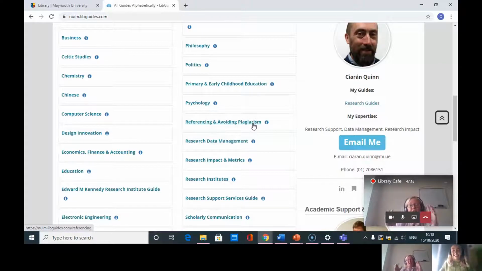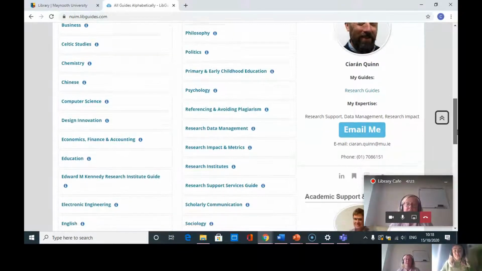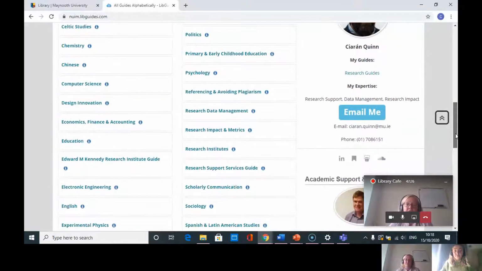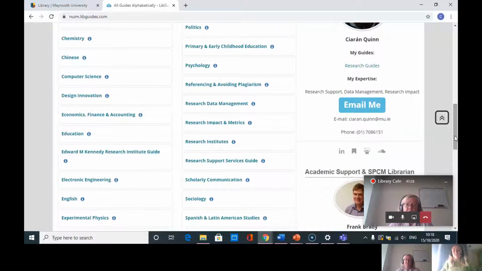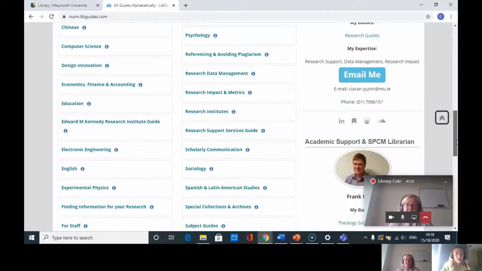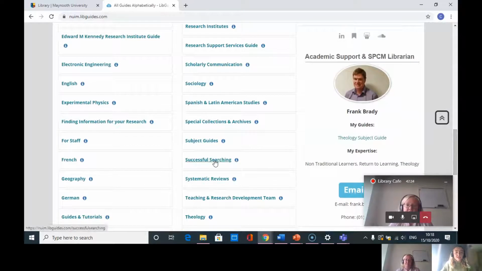Yeah, so in your subject guide, you're going to have your different tabs. And if it's something that's relevant to any subject, like referencing and avoiding plagiarism, it's going to be included in it. We link into other ones that are important, which is helpful. And there's also successful searching, which shows you how to form a successful searching strategy.